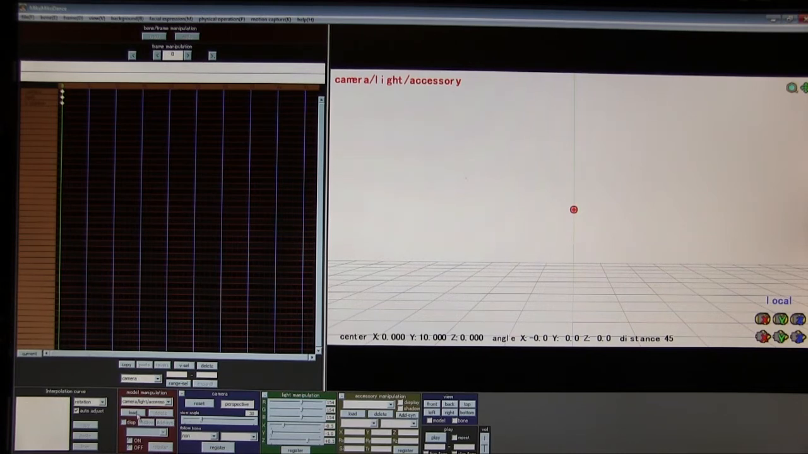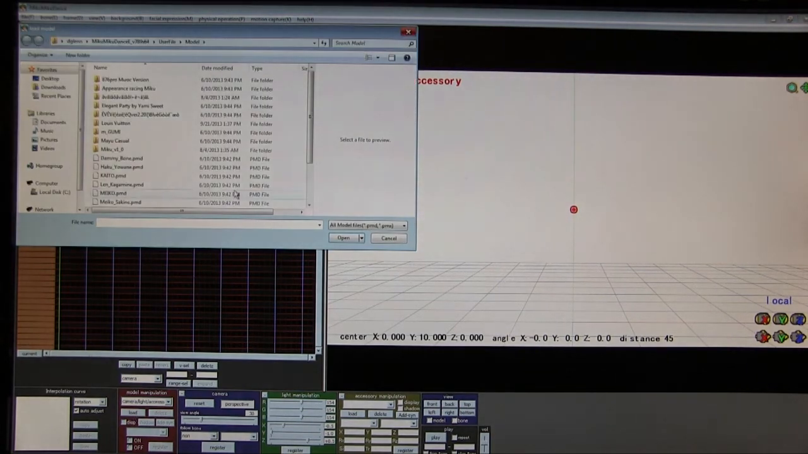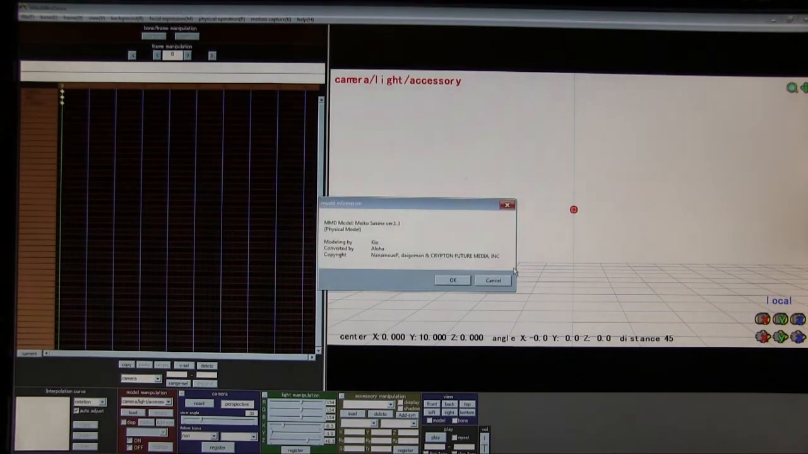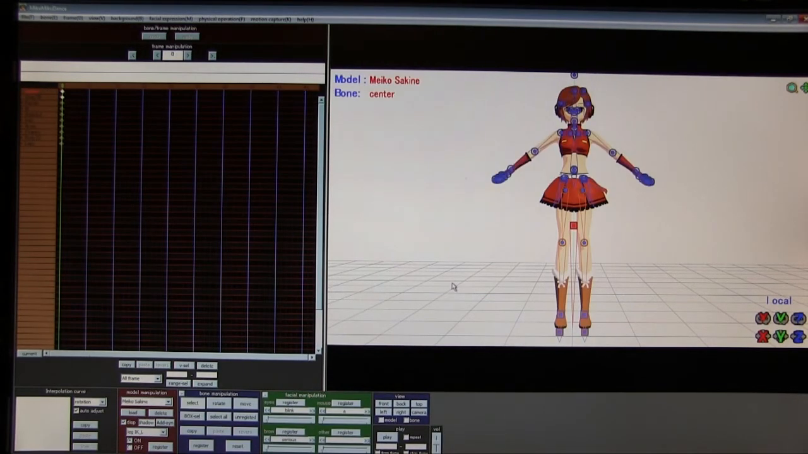Let's start by loading a model, our first model. I'm going to go down here, and one I picked that I thought was pretty good was this one here. This is one of the Meiko models that I have. I picked this because it's a very simple model, and when I bring it up, you'll find out why. This is the people who wrote it. I think it's modeled by a person called K-I-O-K-O and converted by Aloha. Okay. My Japanese is not very good. That's why we're doing things in English. And I'm teaching you this in English. Okay. Here's Miku. Or Meiko. Meiko in her rig.